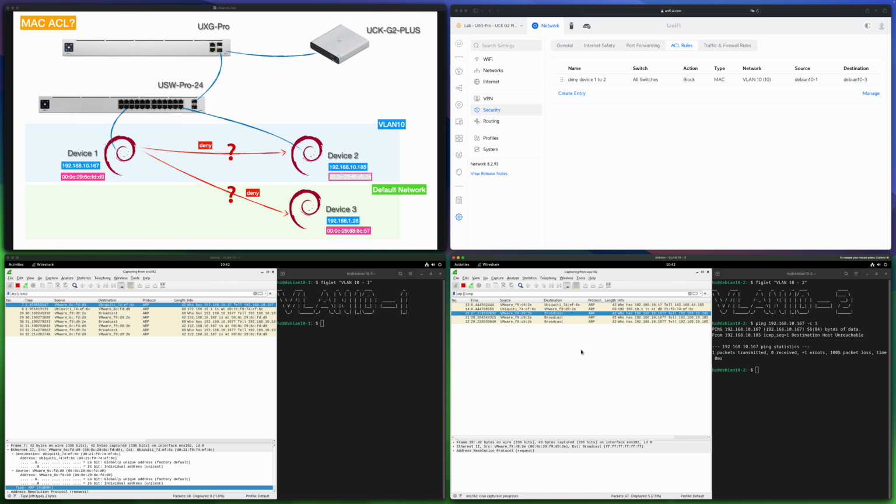Okay, I believe after these two back and forth testings, you understand it doesn't matter whether the devices know the MAC address for the destination or not. The communications won't be possible if we have a MAC ACL rule to deny the communication if the two devices are in the same VLAN.